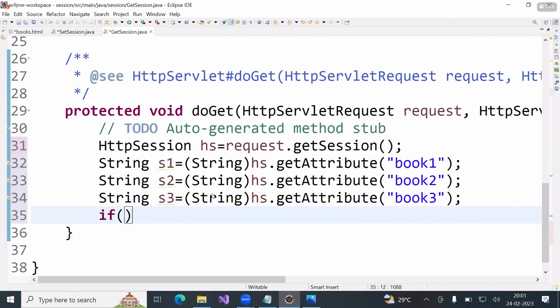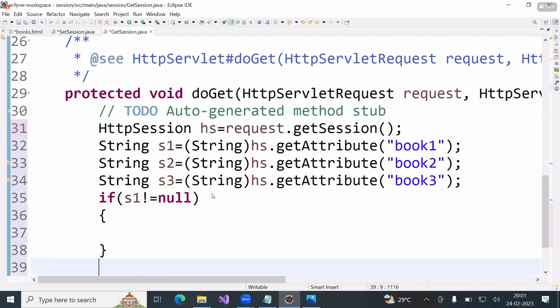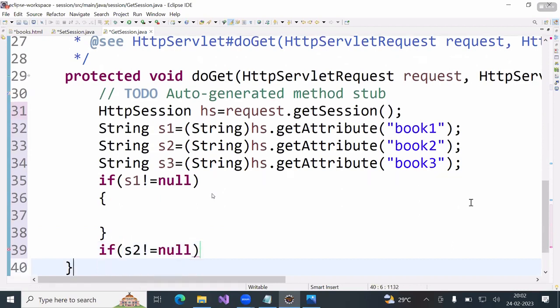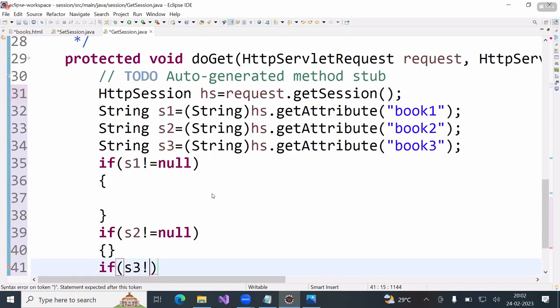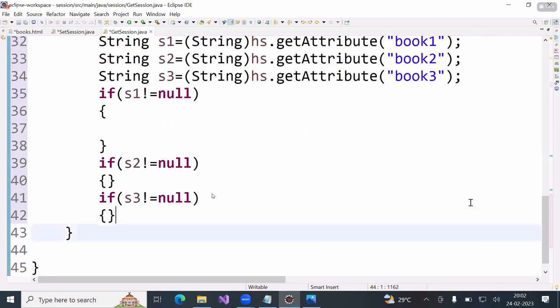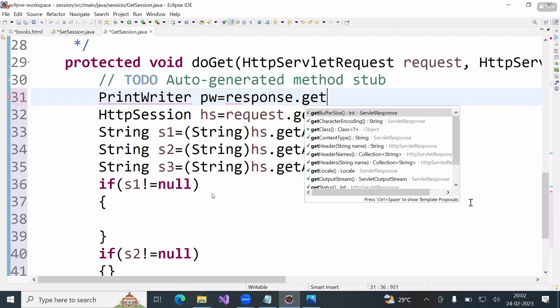Now if S1 not equal to null, display. Same style, if S2 not equal to null, you can display. Okay. If S3 not equal to null, you can display. But if you want to display, first PrintWriter pw equal to response.getWriter().